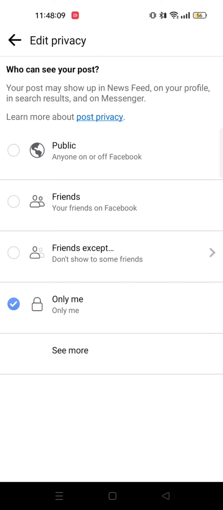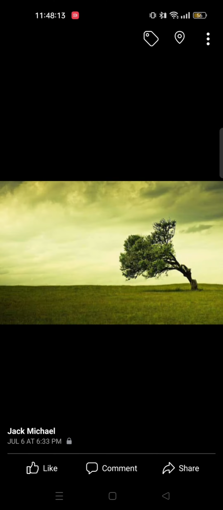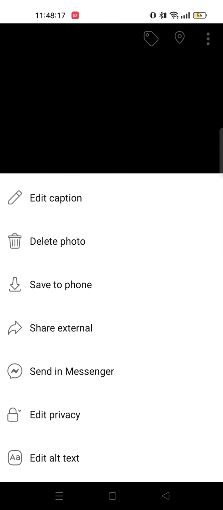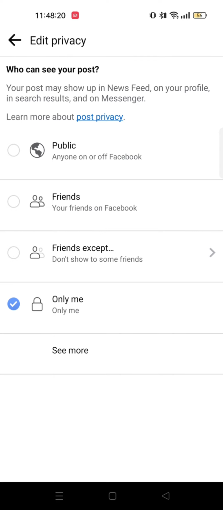And after that, it will only be visible to you, and no one else can see your cover photo. You can also set it as friends only, so only your friends can see your cover photo. So that is how you make your cover photo private on Facebook.